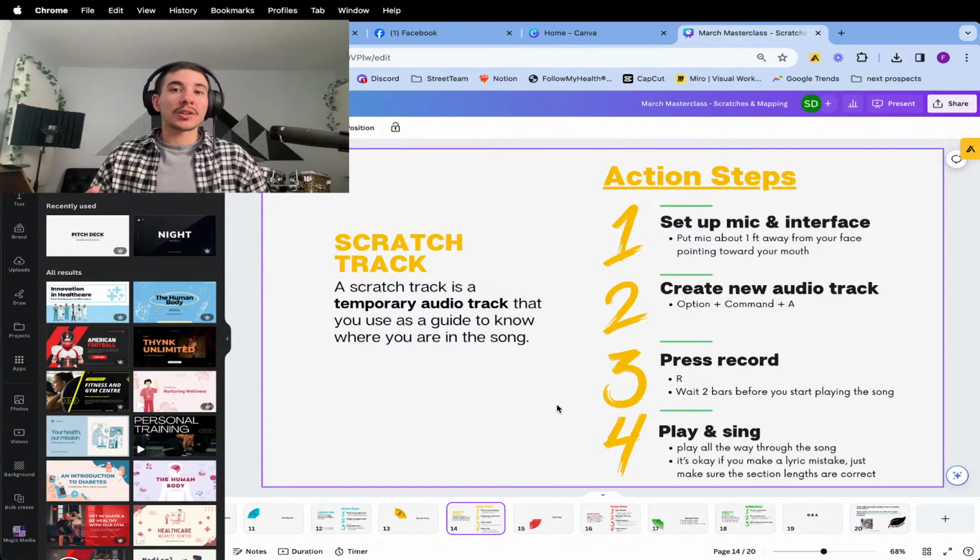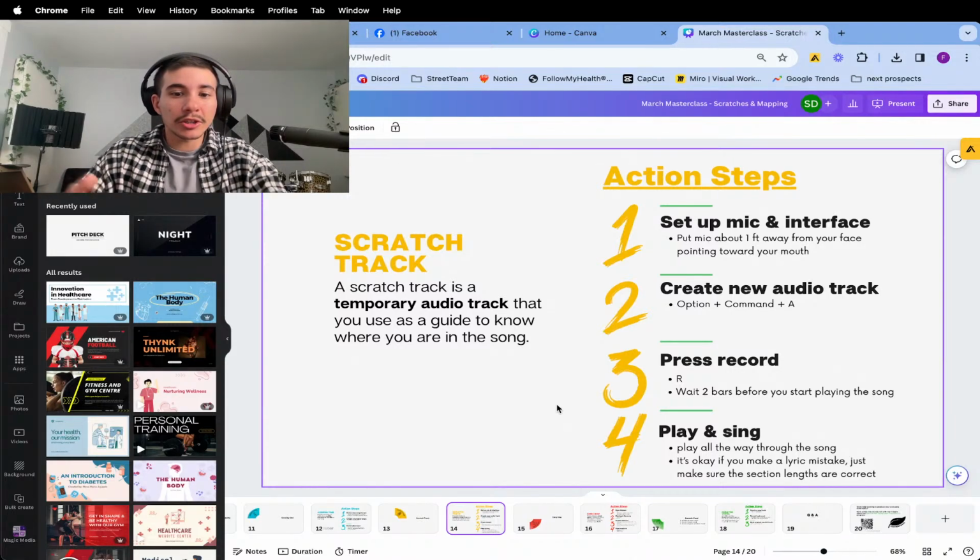The most important thing that does need to be perfect at this stage is that all of the section lengths are the correct length. So, you didn't accidentally make your chorus too long, or you didn't accidentally make your verse too long, or you didn't accidentally skip a verse. You want to make sure that all of your sections of your song are there and that they're all the correct length. Those are the biggest things to pay attention to at this point.